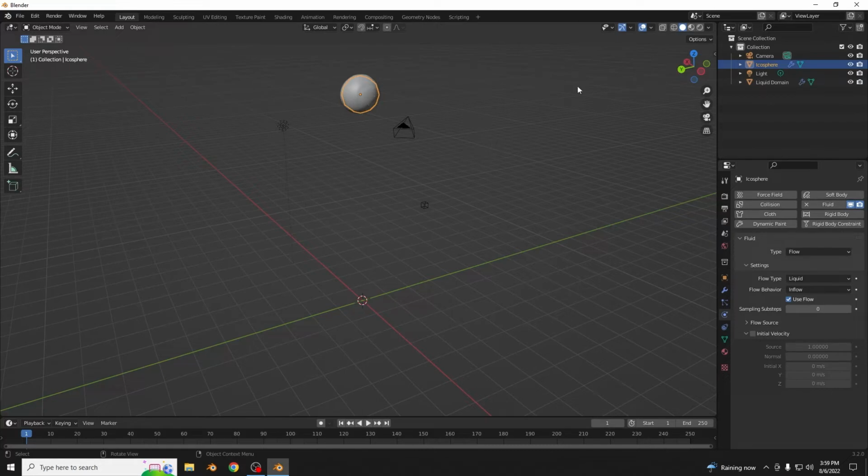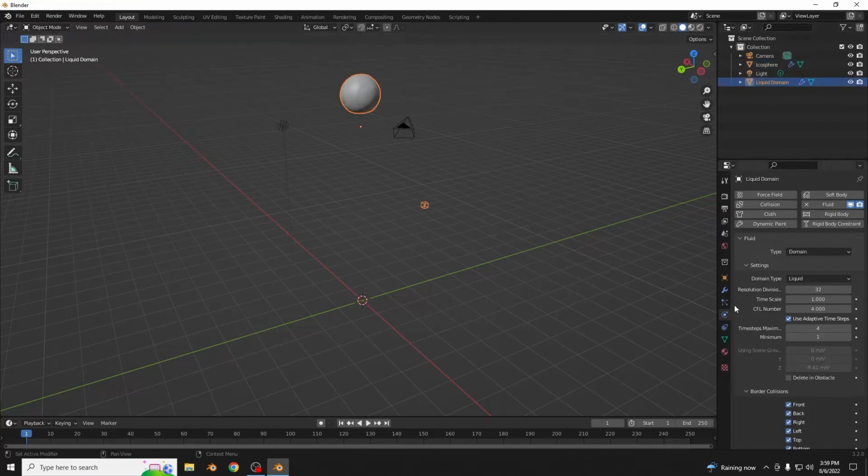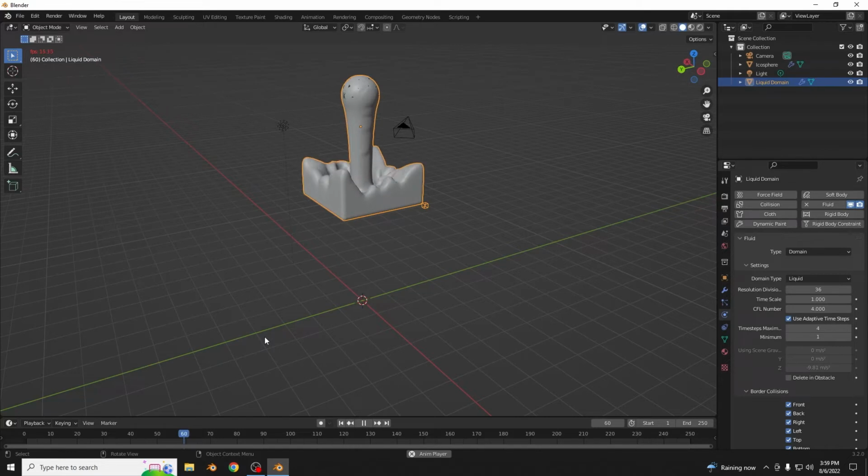So that's why we need to go back to the liquid domain, and we can change the resolution divisions. This setting basically resets the simulation so that if you change a setting anywhere, and then you change this, it will make that setting take effect. It's kind of confusing, but you'll get used to it. So let's do 36 or so, not 376. And boom, look, we have this thing that just fills up with water, or whatever liquid you want it to be.